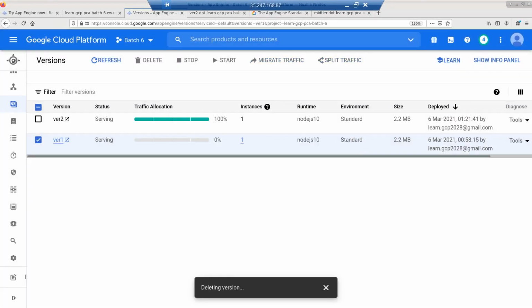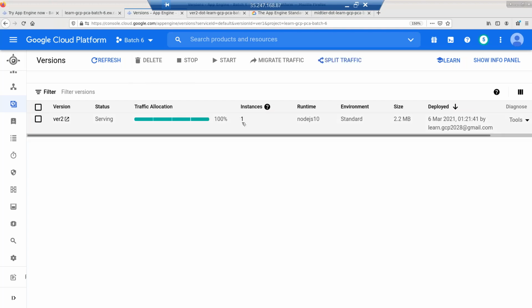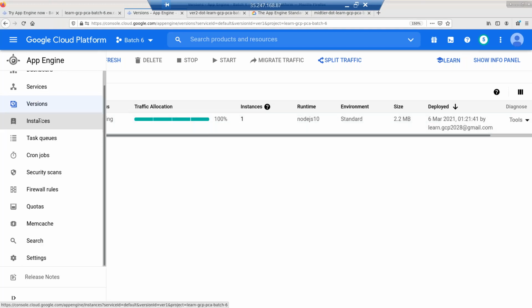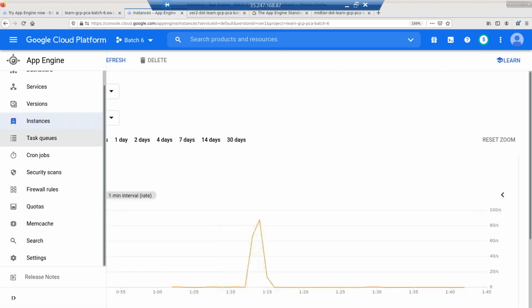Now assume there is one instance running. It's going to scale down after some time, but you feel, no, I don't want any instance to run currently. Then you cannot delete the version, because this version is tied to the code, right? And it is currently serving the traffic. So what you can do is something like this.